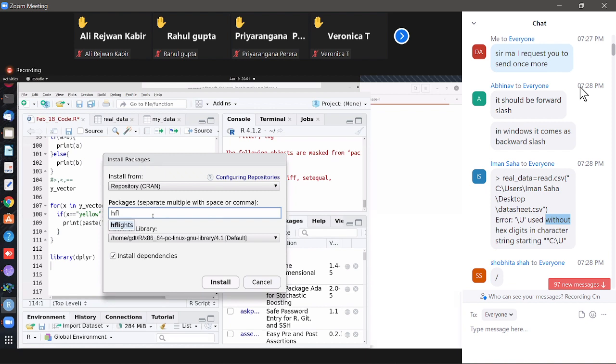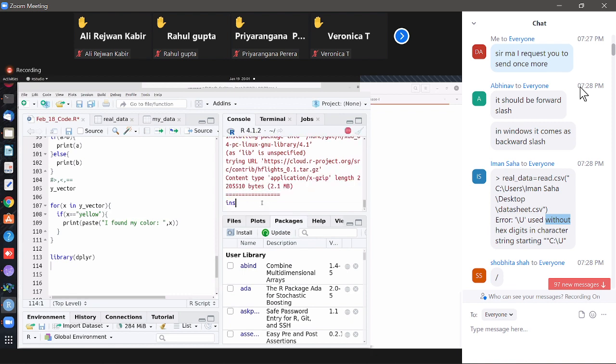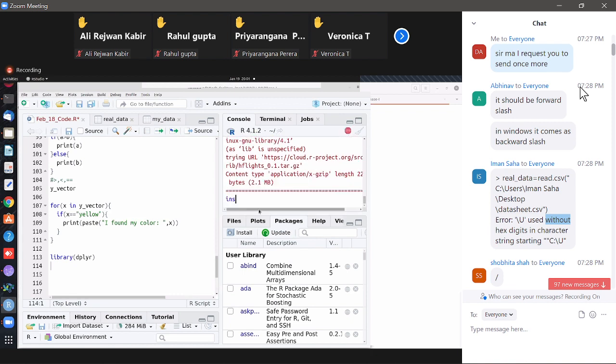HFLITS. The moment you write HFL, it will show you, and this is a data package. This is not a library function like dplyr. This is just a data. I believe that I have it, but if I don't, I'll just do this. It will show you all these things, and finally it will be done. Yeah, downloaded the package.